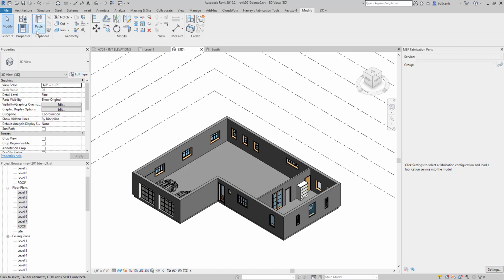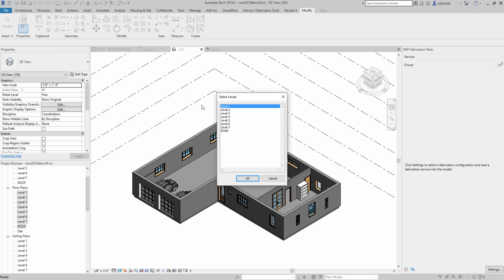And I'm going to drop down and paste a line to selected levels. I'm going to choose level 2 through 7. I'm not going to choose roof, and I'm not going to choose level 1. The reason we're not going to choose level 1 or roof is if I were to paste to level 1, all of these elements will paste directly over the others.